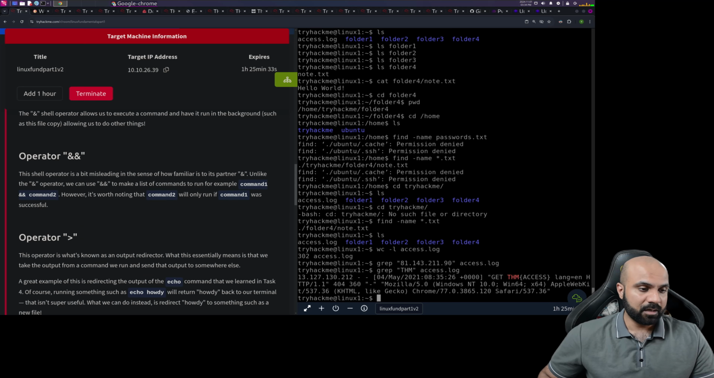Okay. The double AND operator. This shell operator is a bit misleading in how familiar its pattern is, and unlike the AND operator, we are using the double AND to make a list of commands to run. For example, command 1 and command 2. However, it's worth noting that command 2 will only run if command 1 was successful. Okay, it's a kind of programming language sort of logic here.